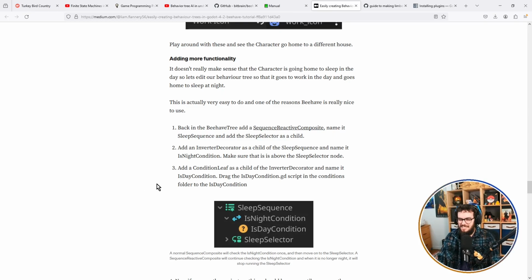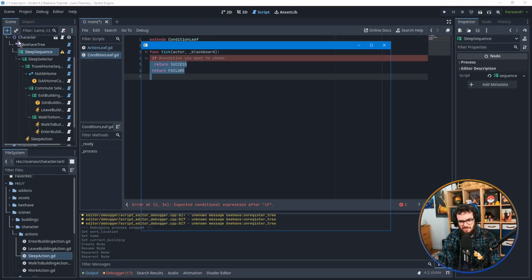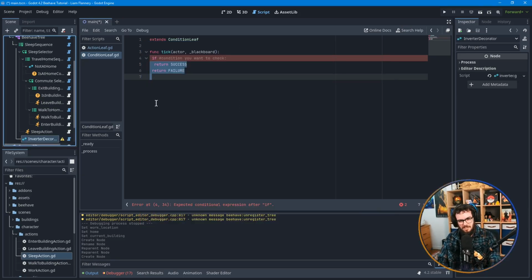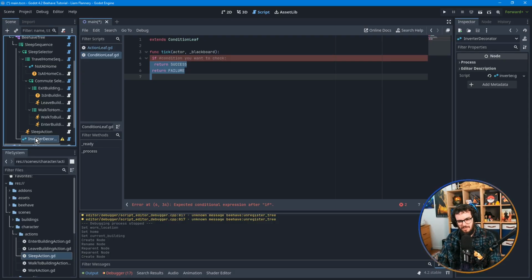All right, so we need to add an inverter decorator as a child of the sleep sequence. Okay, so we got our sleep sequence. We're going to add a child, an inverter decorator. What are we going to call it? Name it is night condition. Okay, sure, because it's checking to see if it's night, and you always do positive.